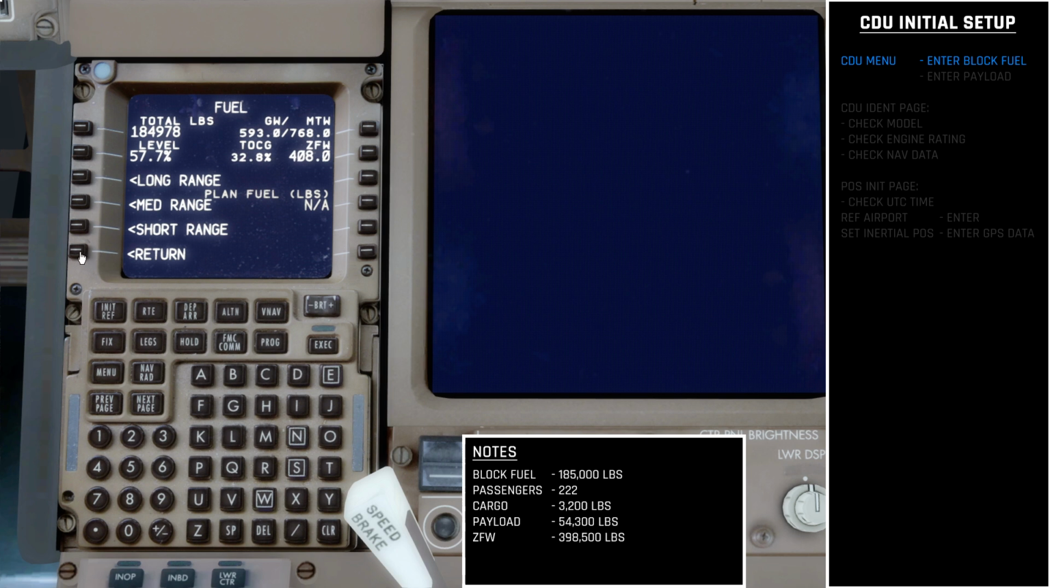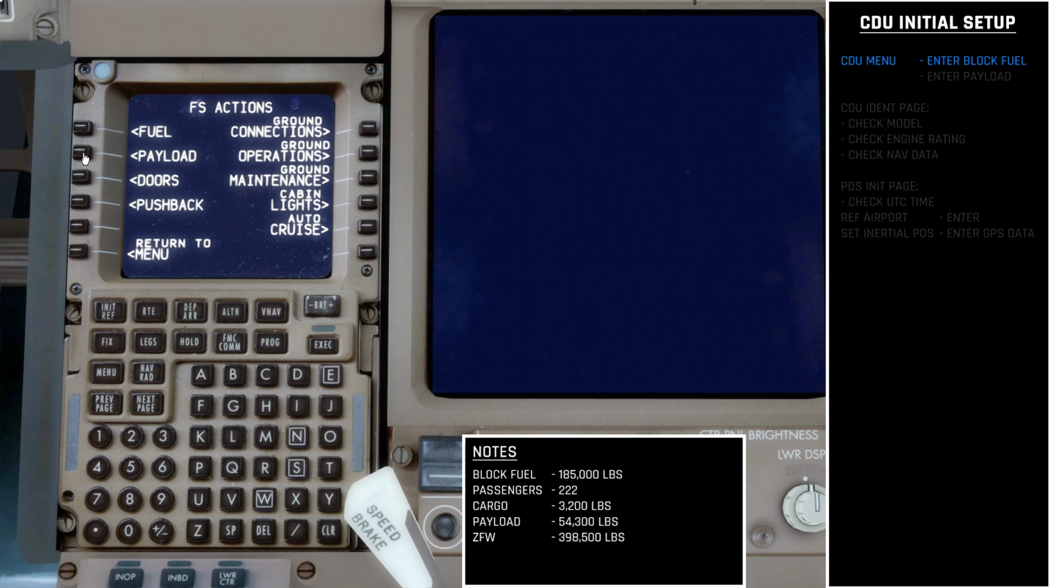So what I'm going to do now is return back to the previous page here, and then we're going to go into the payload for the aircraft. Remember, this is sort of an options page for the aircraft. This isn't what you would see in real life in the real 777.